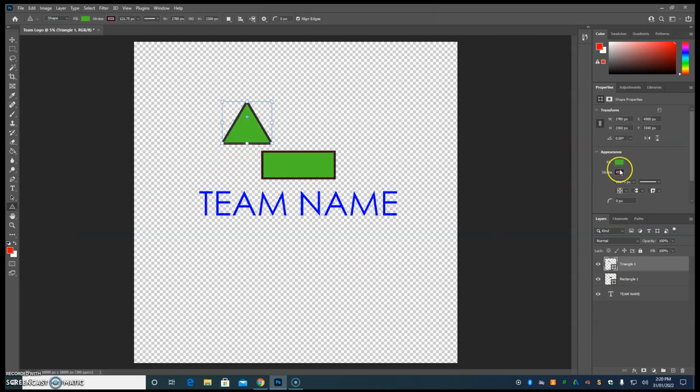Alright, same process. I can change colors, I can change the thickness of the line if I need to. I can rotate if I want to, just by going on this corner of that box there, and see how it changes the little icon. Alright, so I can do that.